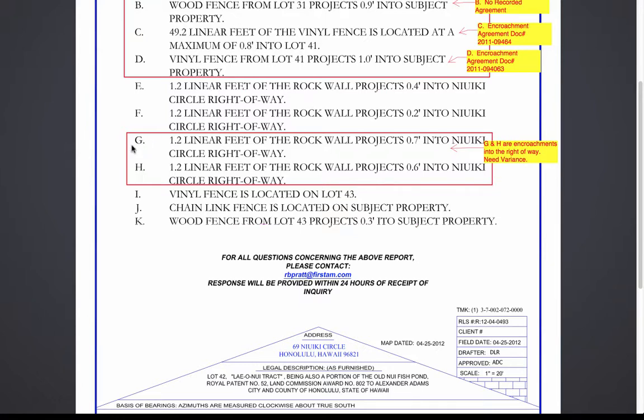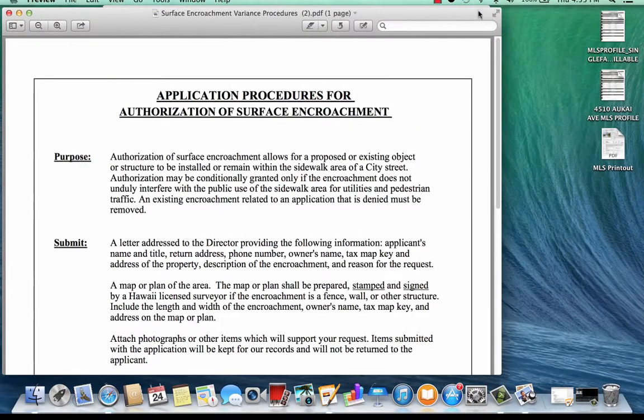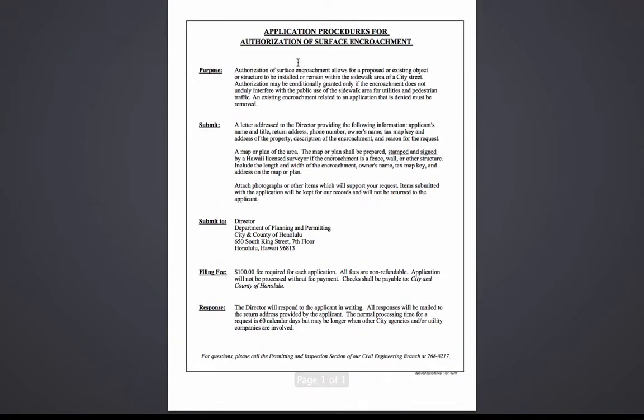Okay, so we have two here. Now what we want to do is we're going to look at our variance instructions. This is the application procedures for authorization of surface encroachment. This is also on the Elite intranet site.